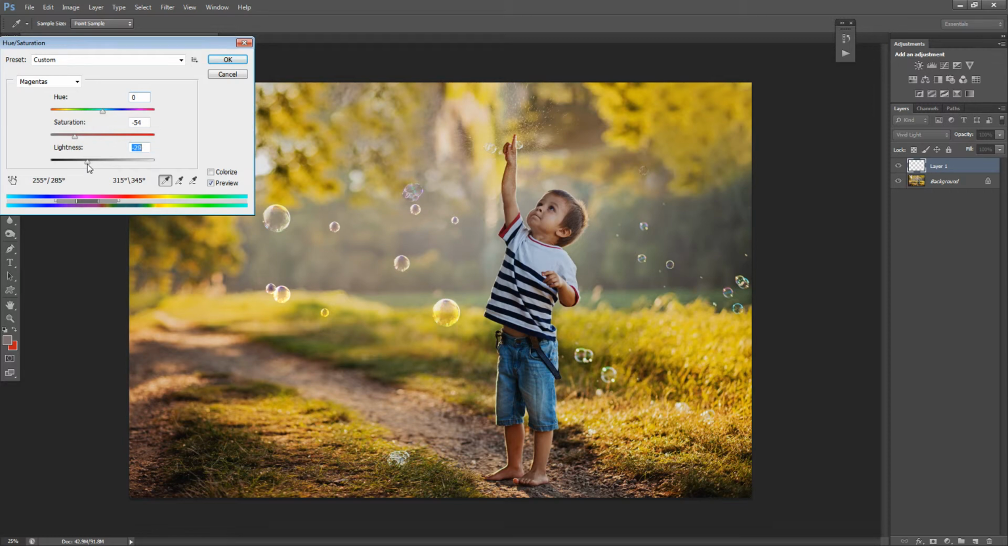Let's bring a little bit more darkness in because we just want to pull the areas into the color or into the center and make that a little darker because all the other bubbles that are in the scene have really dark centers as well. Okay, let's go ahead and choose OK.